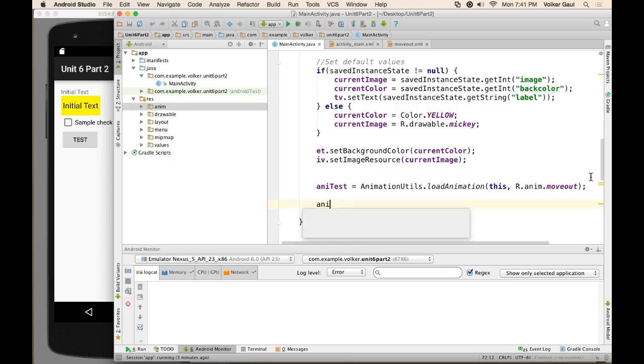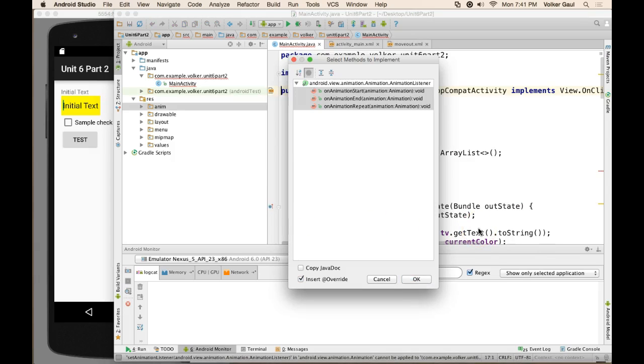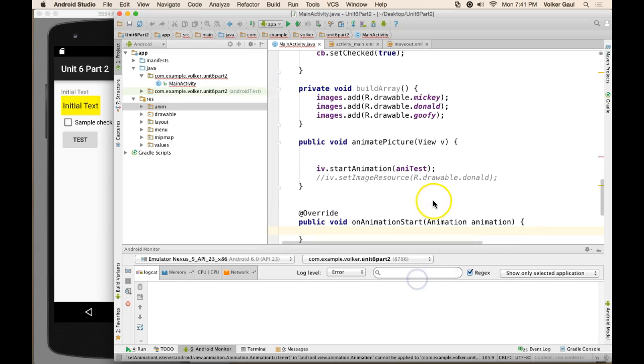I'm going to create an animation test dot set. Spell it right. Set an animation listener, and I'm going to do my classic this technique, wait for the light bulb, add it, and it's going to say, you want these 3 methods, right? And by the looks of them, they're all required. So even though I don't want all 3, I get them. And notice it's hard, I'm sure, for you to see. On animation start, on animation end, on animation repeat. Could be fun. Every time it repeats, make Mickey's face change so it's big mouth, small mouth, big mouth, small mouth. But anyways, yes, I want those.